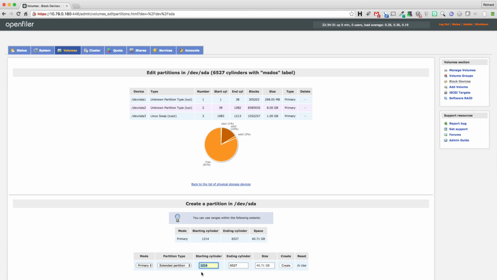And the reason for that is that for some reason with Openfiler, the starting cylinder needs to be at least 80 after the ending cylinder on the previous partition. So here we see the very last partition is written to cylinder 1213. And although normally we should be able to start a new partition on cylinder 1214, that is not the case.